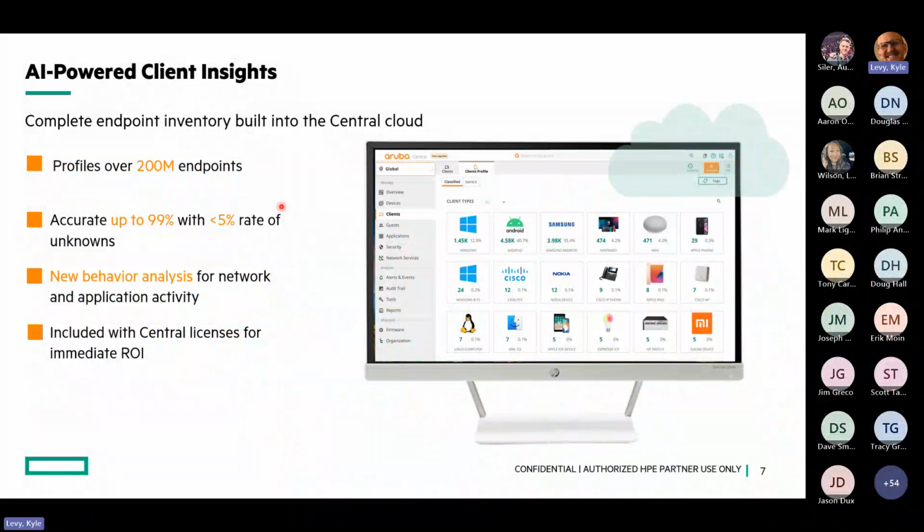The client insights, we've talked about this, but the accuracy is what you're gaining with that data lake, the maturity of it, the richness of it, and the Hewlett-Packard data scientists. Over 200 million endpoints, so this is visibility into what's on my network, even how it is being used. That's a part of this.